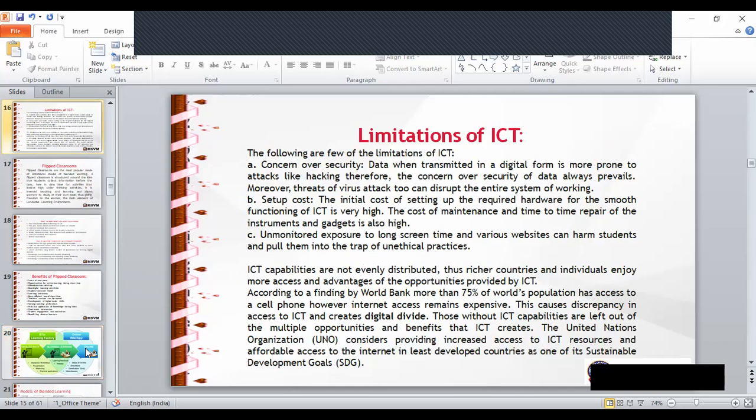Limitations of ICT. You know, there are some limitations of ICT. We have to know about the limitations. What are the certain limitations? The concern over security, but we can overcome these limitations when we have good knowledge about ICT.